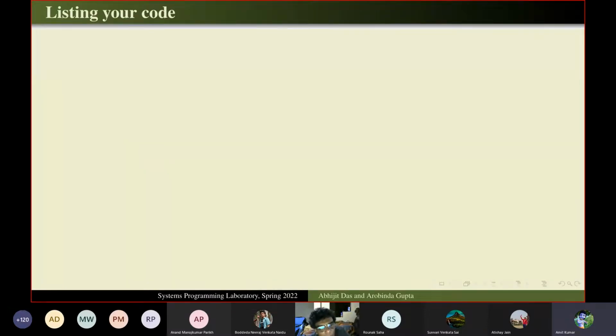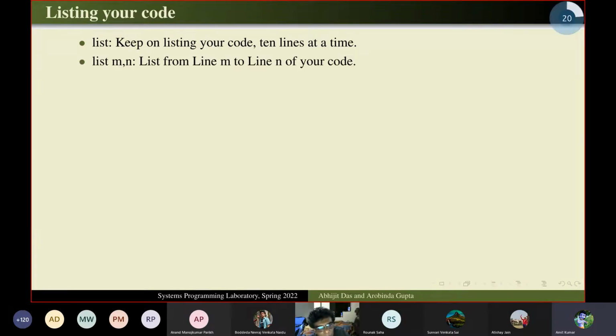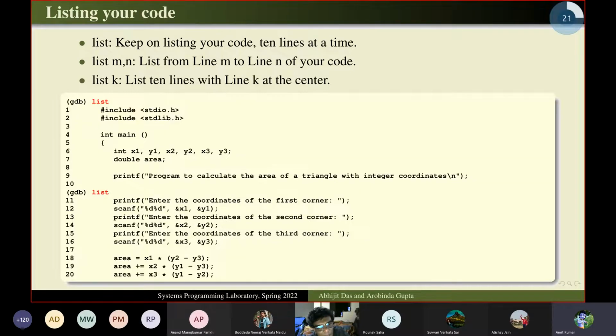Okay. So you have to give some breakpoints. For that matter, you can use the list command. That keeps on listing your code 10 lines at a time. You simply say list, or list m,n, then it will list line m through line n of your code, or you can say list k. Then it will list 10 lines with line k at the center, or maybe the 5th or 6th line. So here is an example.